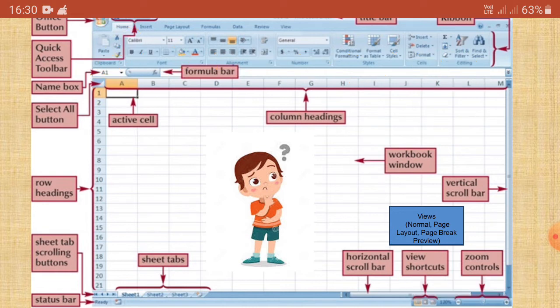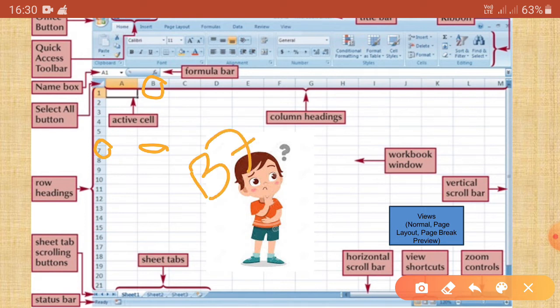Now one thing you have to learn, you have already learned it. Suppose I am selecting this cell. What is the address of this particular cell? Look for the column, here it is B, and the row number is 7. So the address of this cell will be B7. And the name box holds this address, so it is known as the name box. Got it?